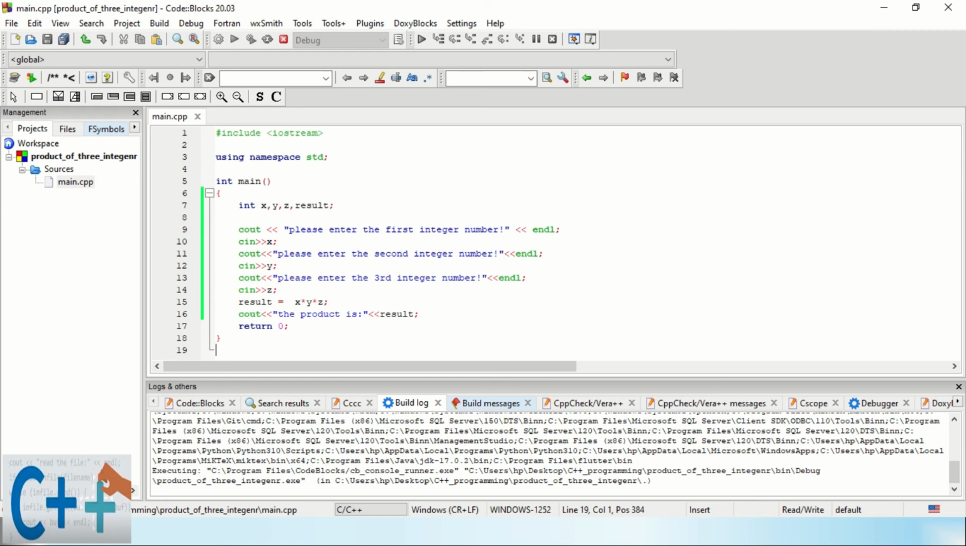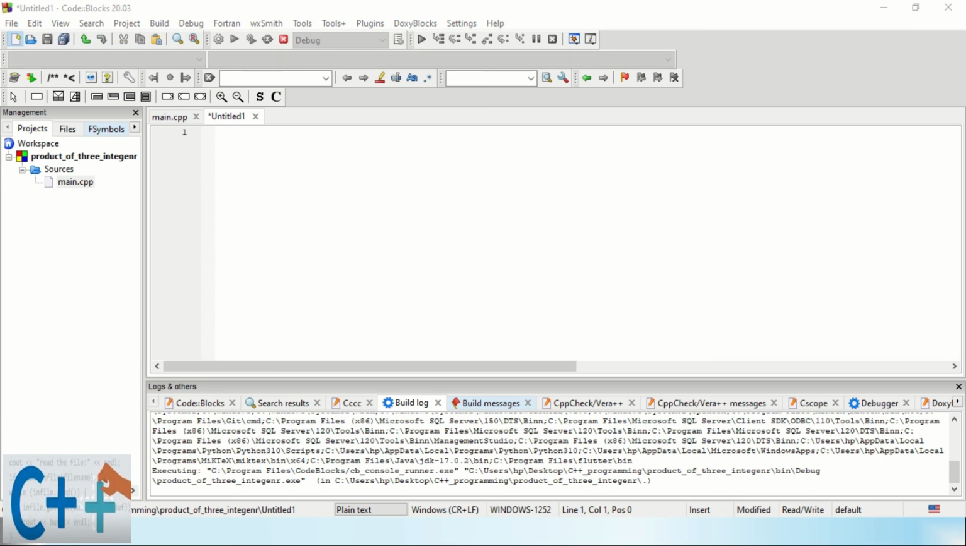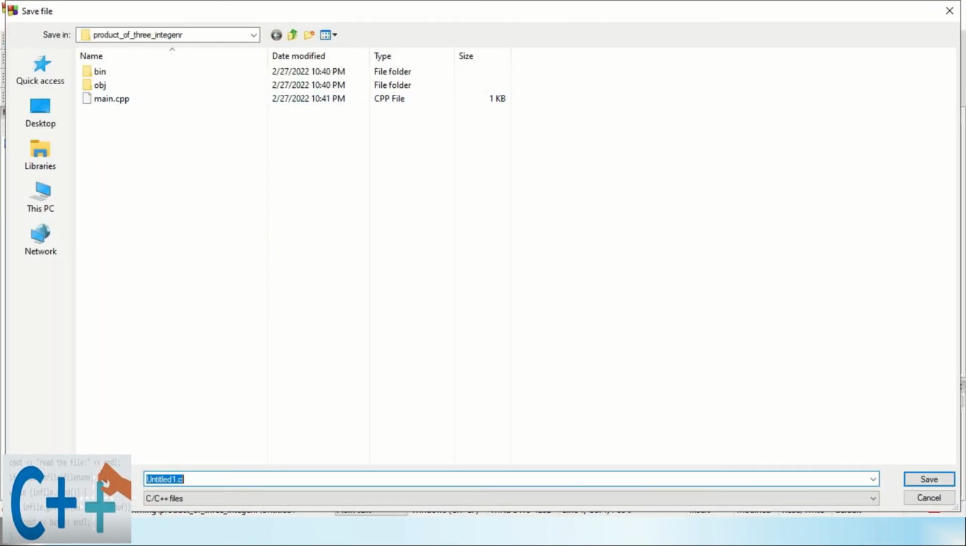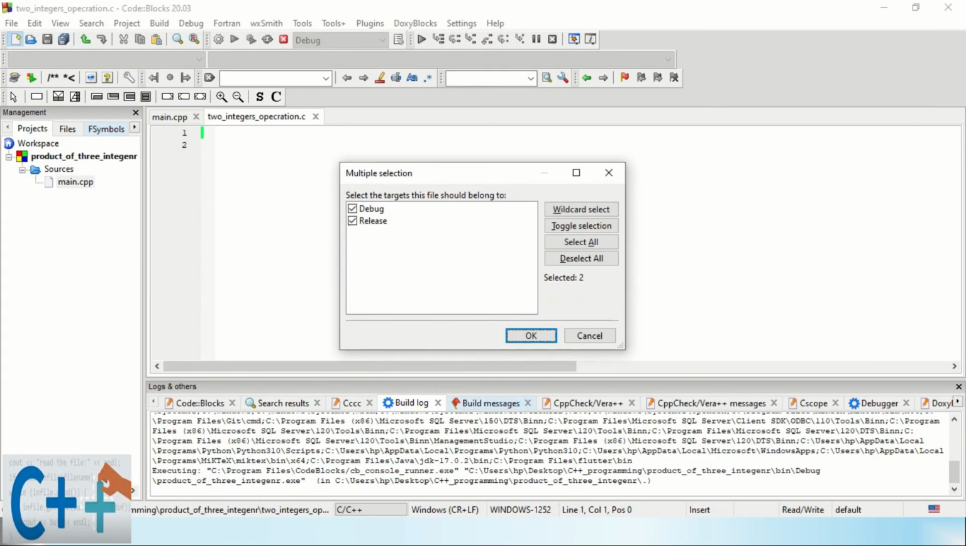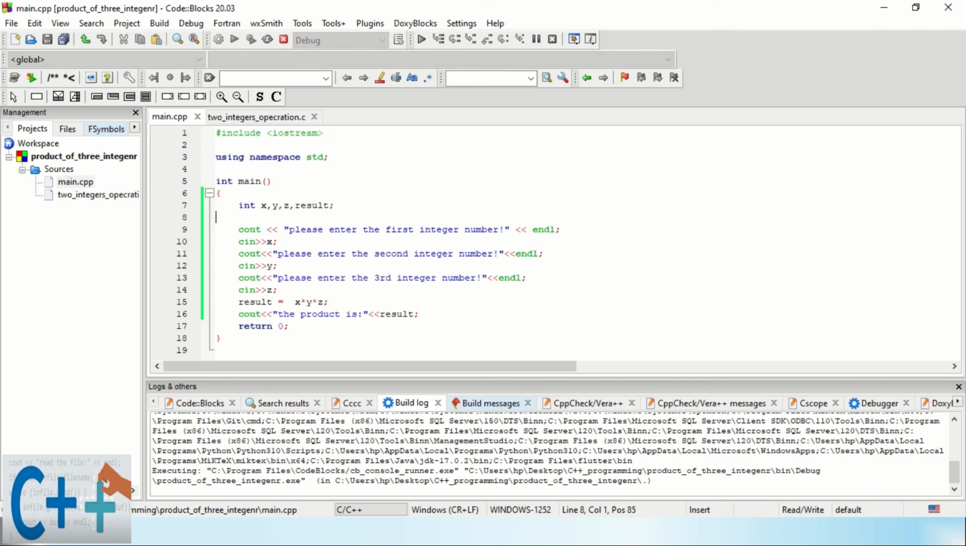It is better to open another project, an empty file, two integers, and the operations. Okay. It is better to copy the whole code, or we can do it as it is from here.